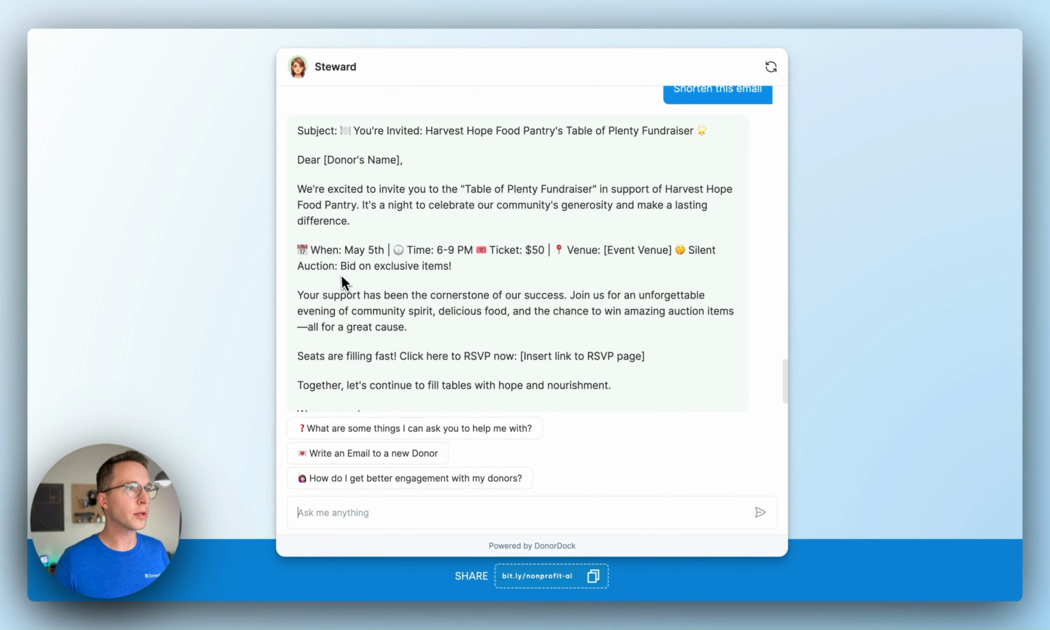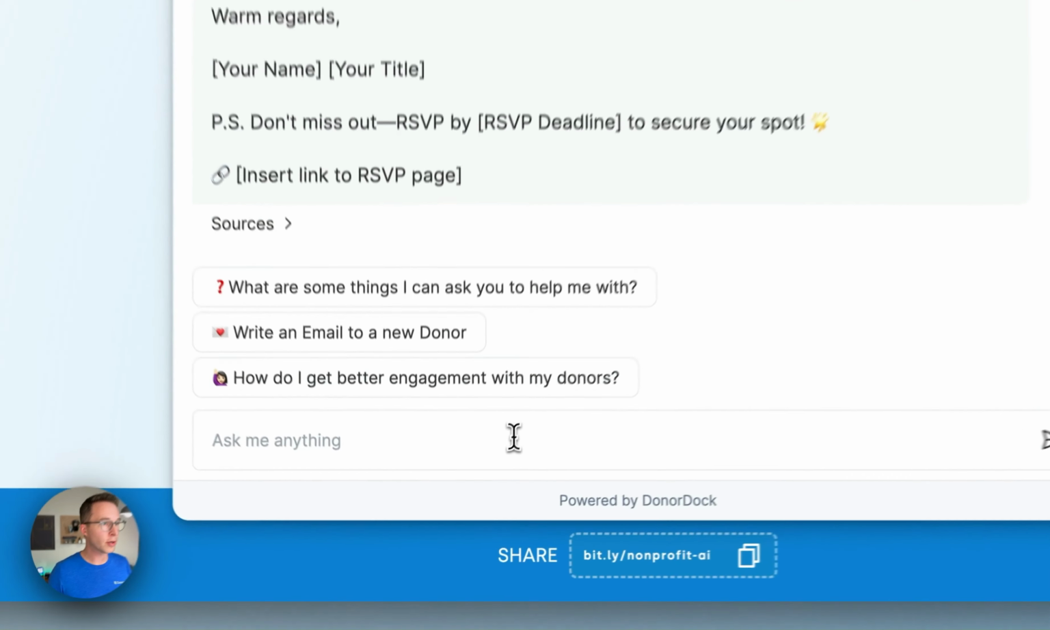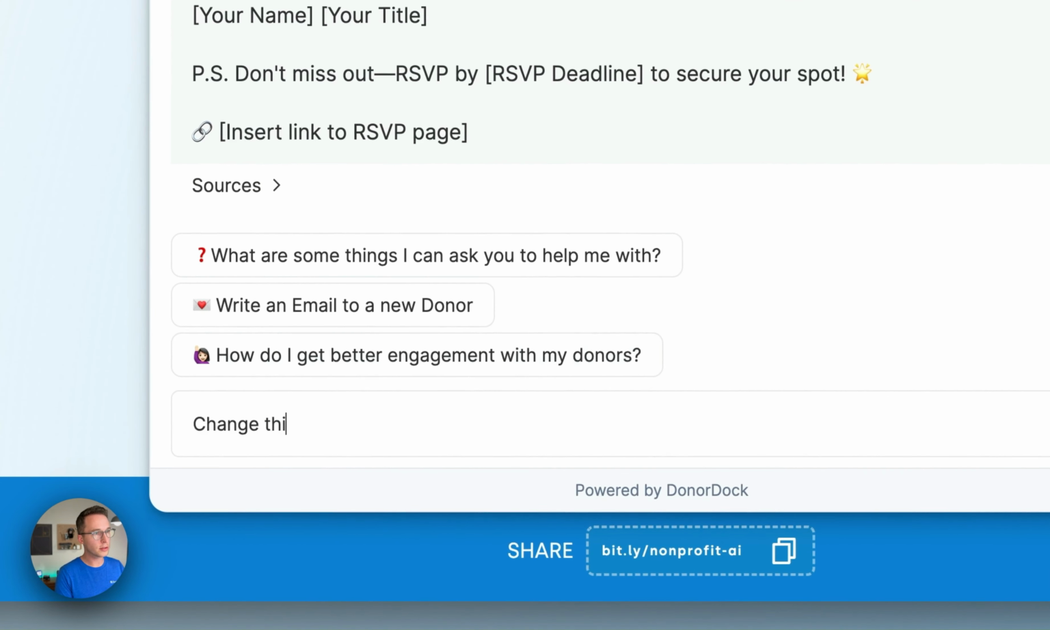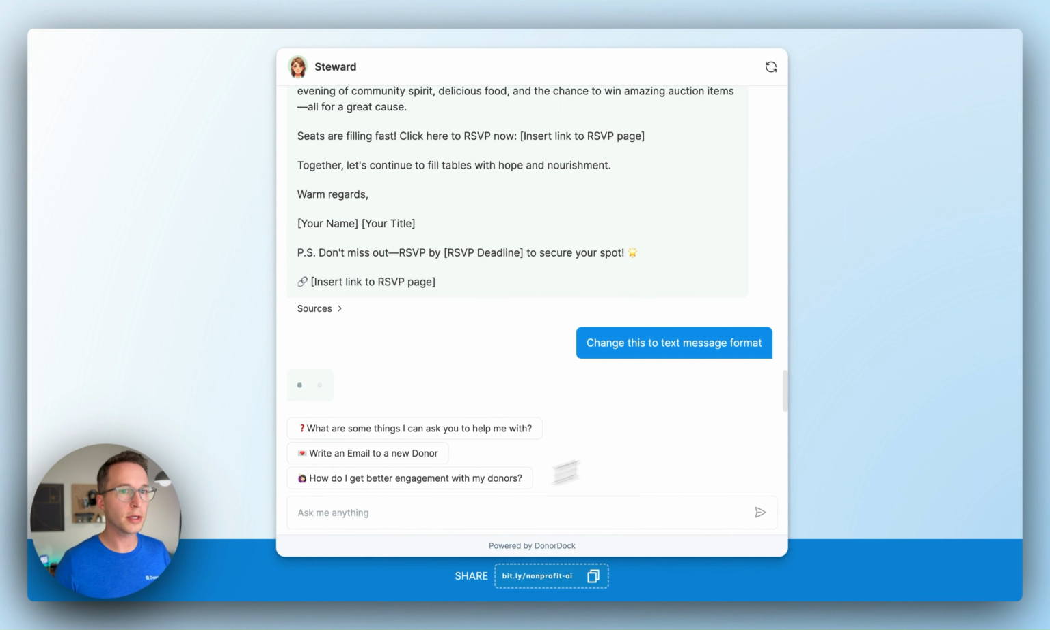And there we go. So now you can see that it actually pulled in the correct dates and times from above. So sometimes it'll do it, sometimes it won't, but it will oftentimes give you really good templates to add in more details. Another thing we can do with iterating is change this to a text message format. So it'll shorten it, give us a really good text message to send.